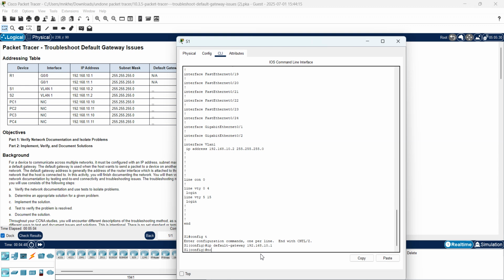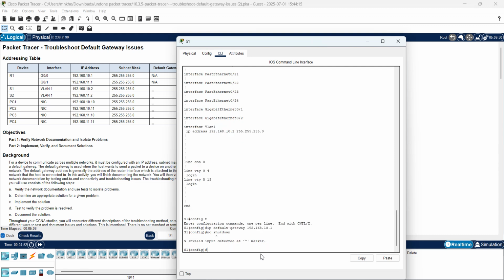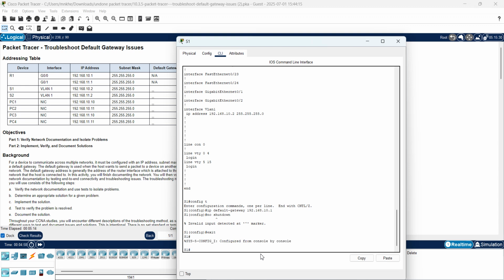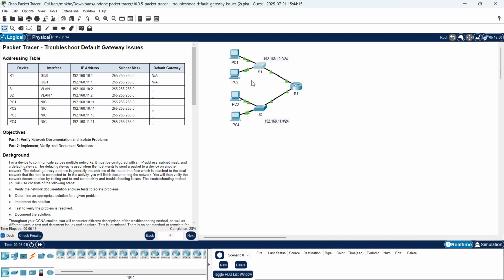Okay, then we're going to say no shutdown in case it is off. We're going to turn it on basically. Okay, it doesn't need no shutdown. So just exit, and then that's it for S1.